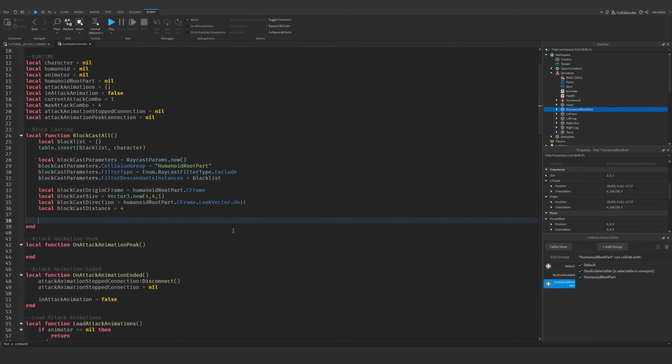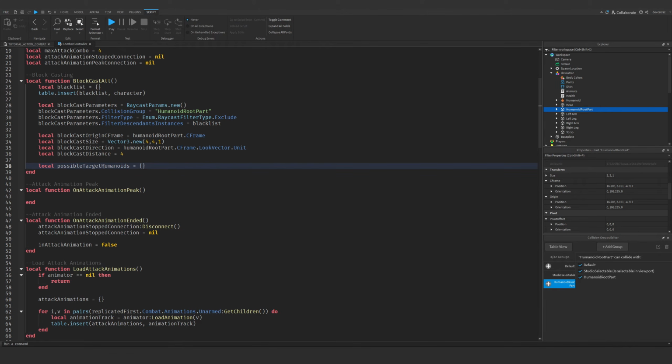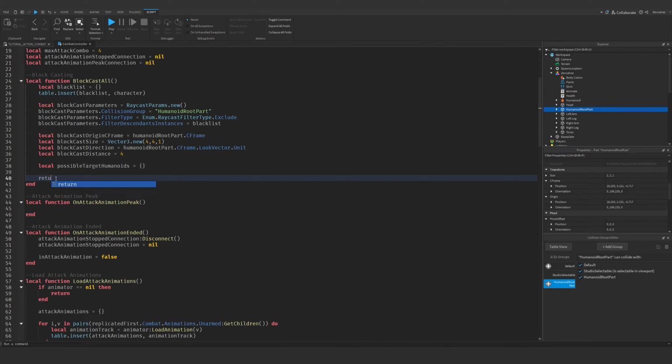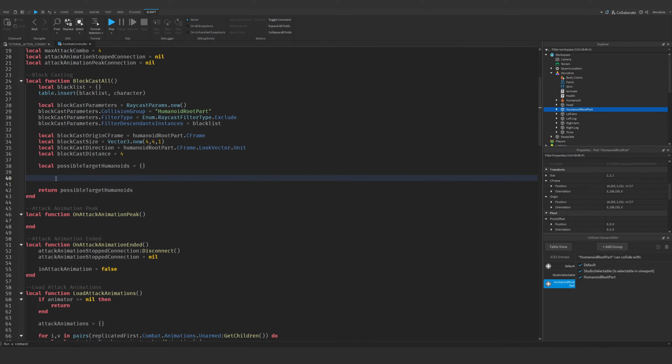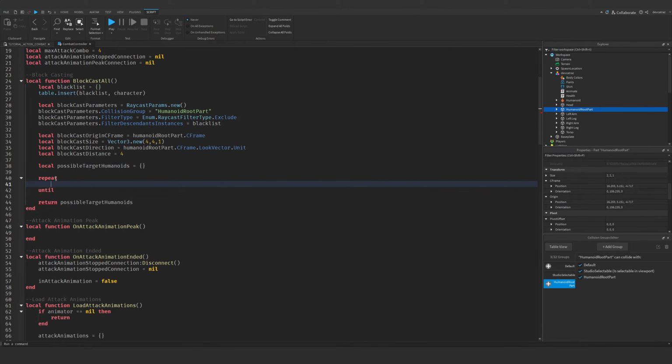Then we cache a new empty table called possible target humanoids. This will be the return value of this function. But before we return it, we have to populate the table. We do that in a repeat loop. First, we'll do a block cast, using the values we defined earlier as the parameters.